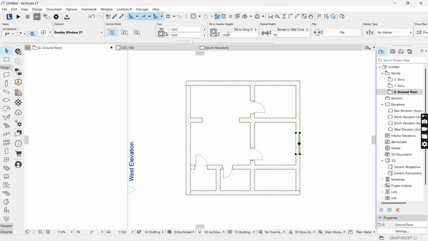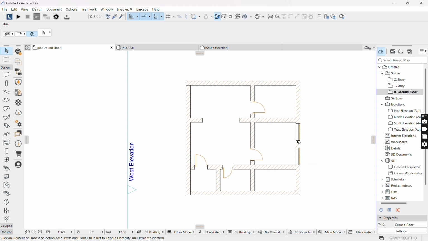Window. So since our lintel is 2100, we can make this 1200. Floor to sill, we can make this 900. Since the height of our window is this, we can adjust the height of our window to, let's say, 1200. So we can have 2 windows to us here. I think this is fine.